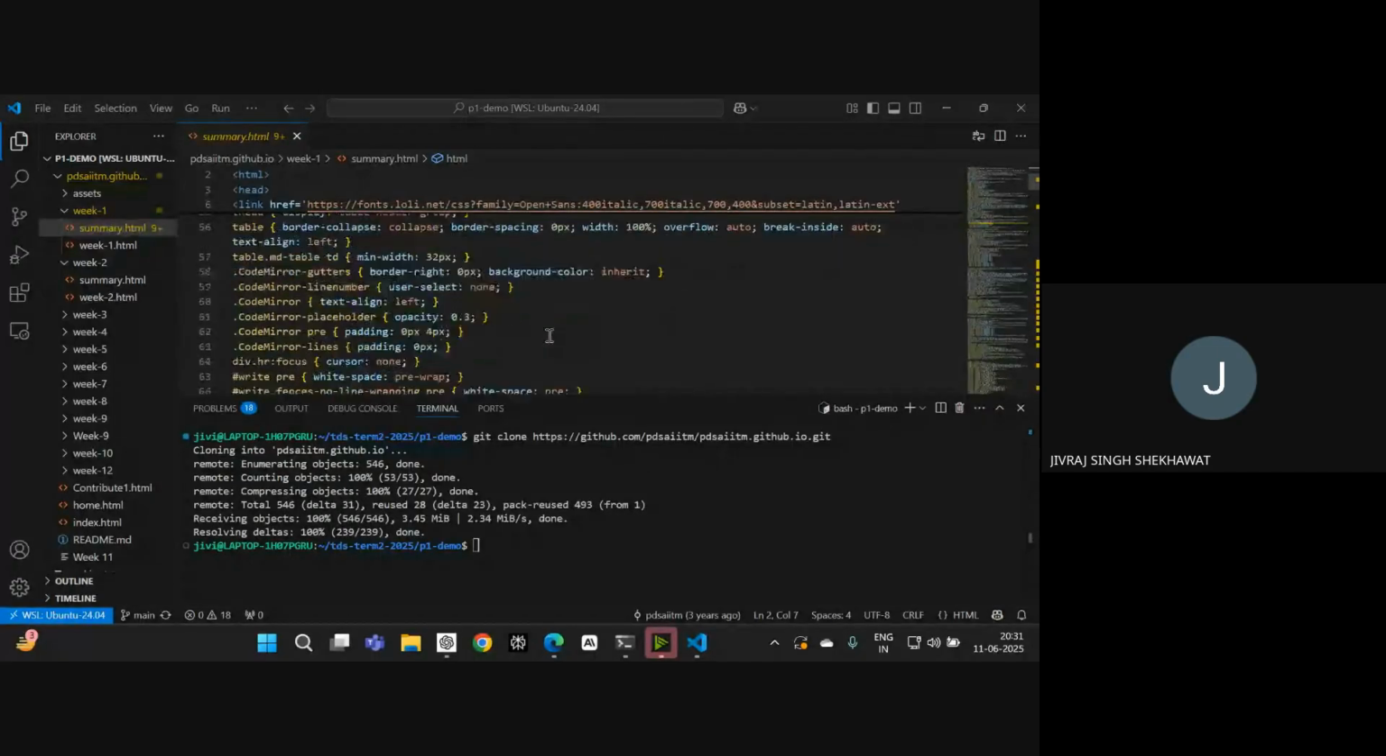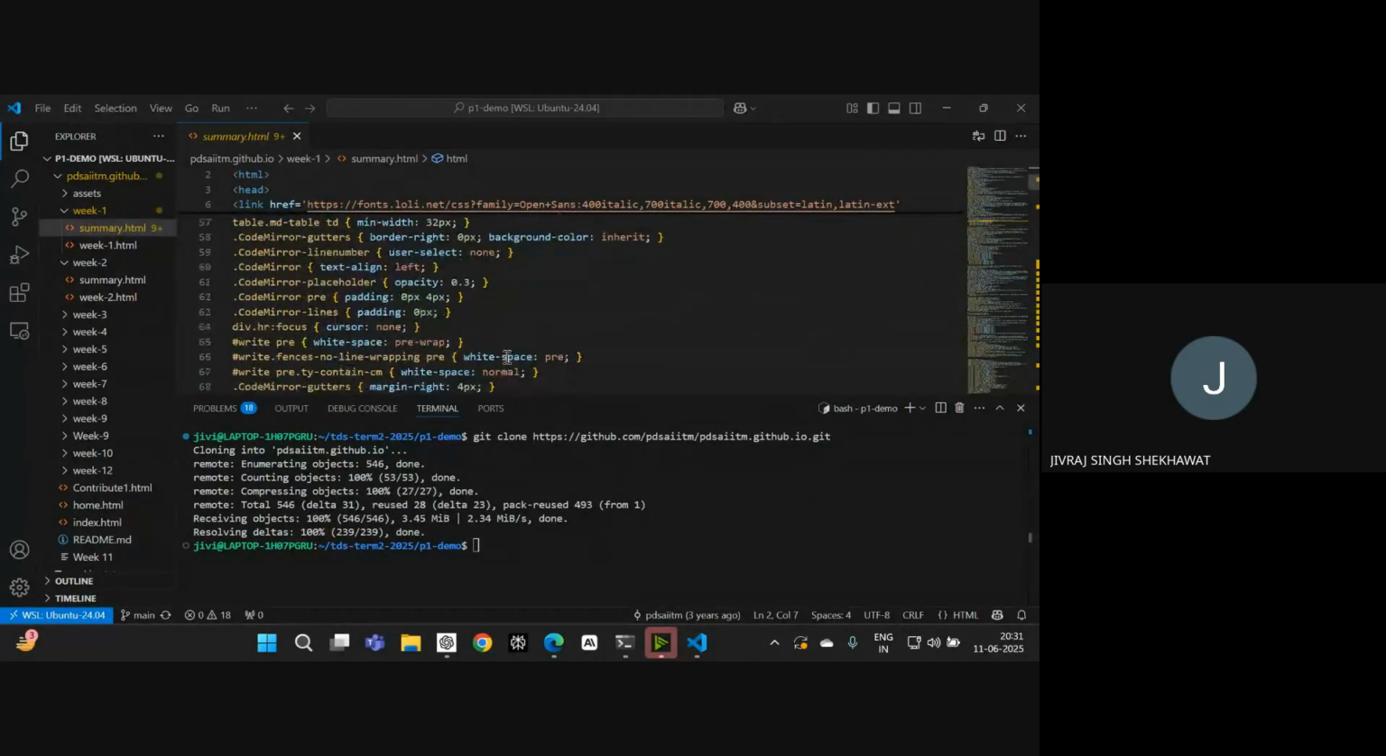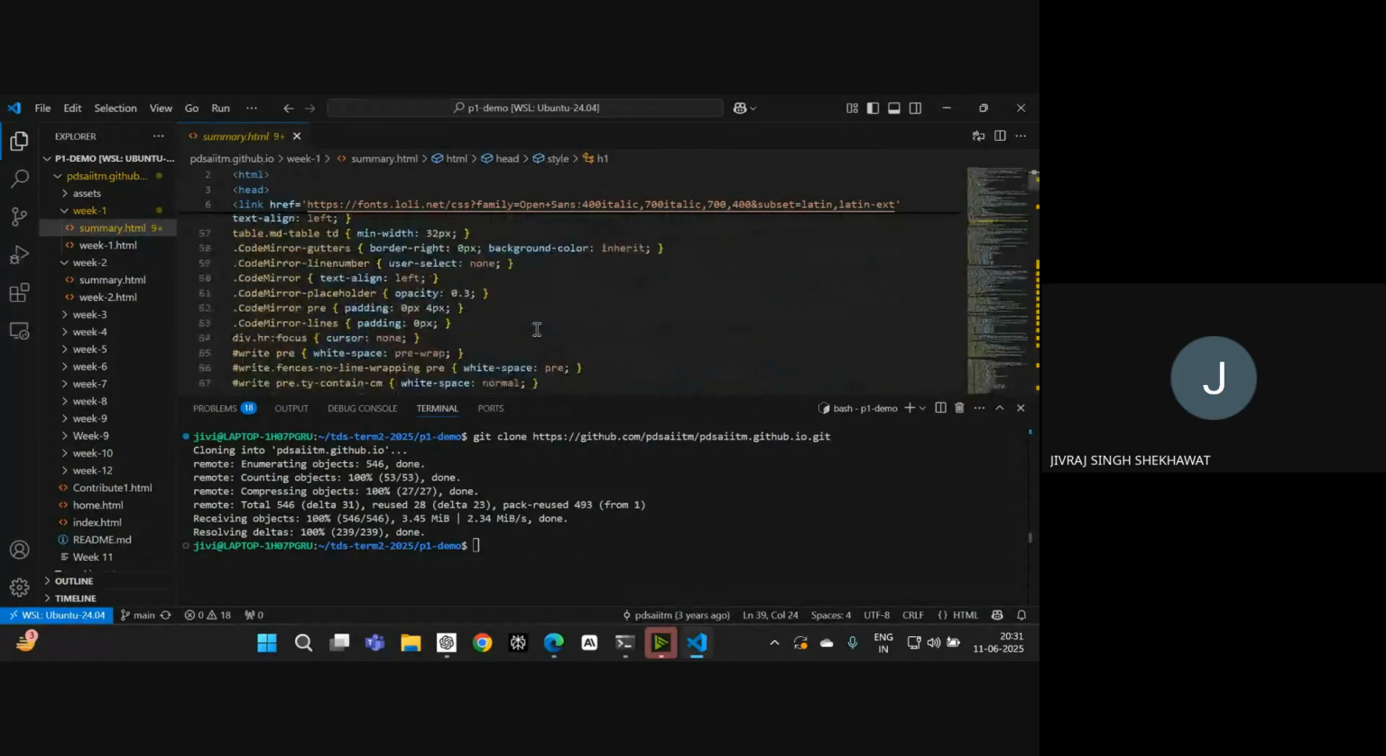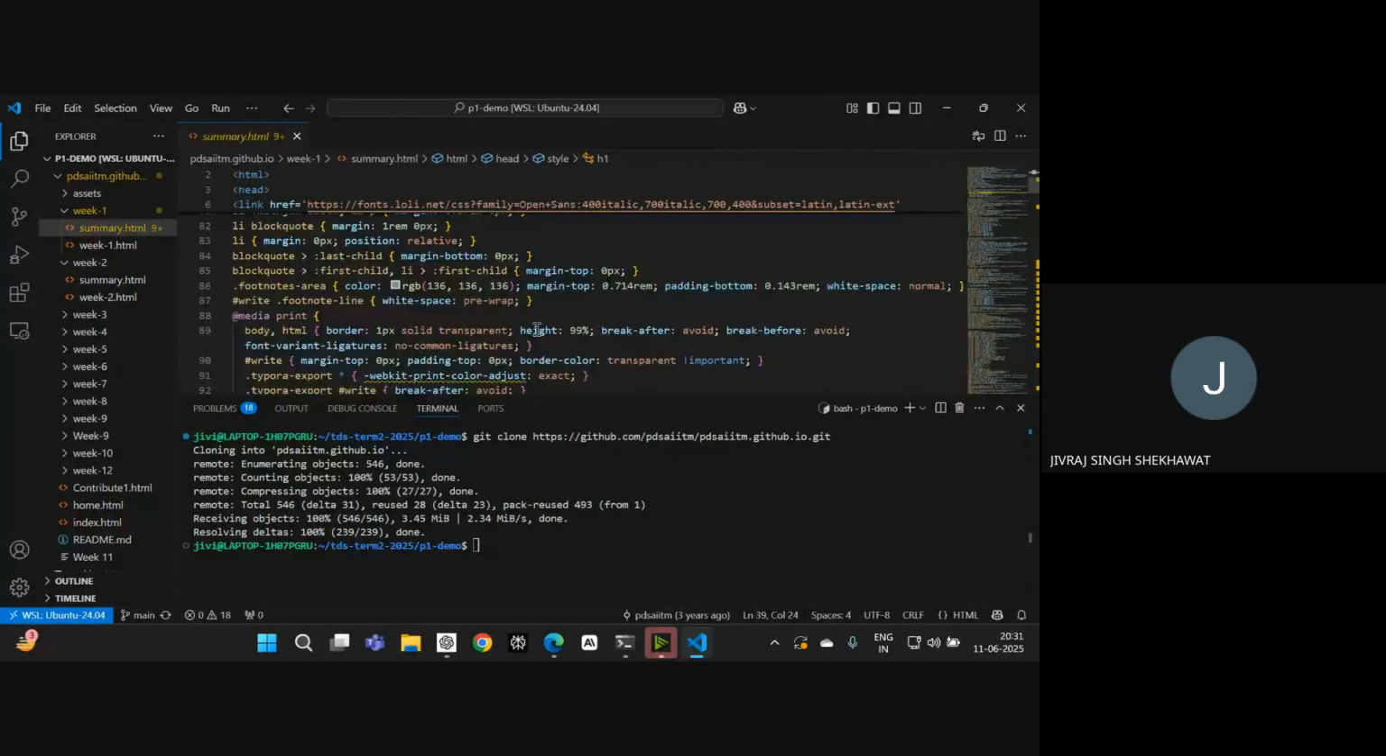All right. For that, I will be converting this HTML to Markdown so that it's easier to process. We get rid of all this styling.